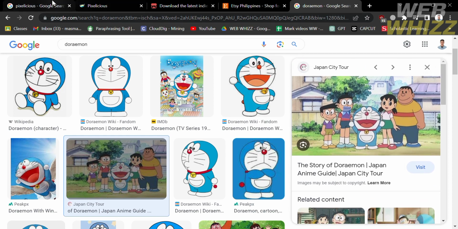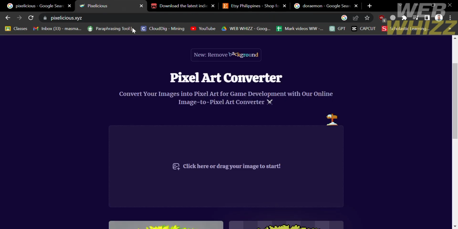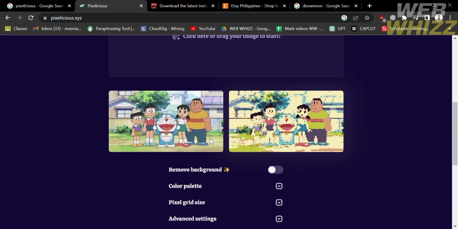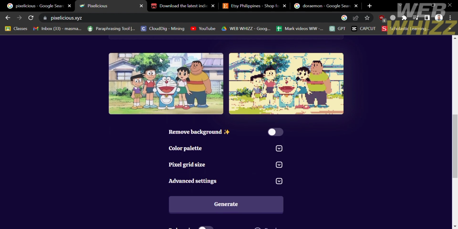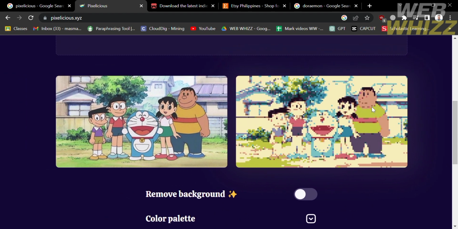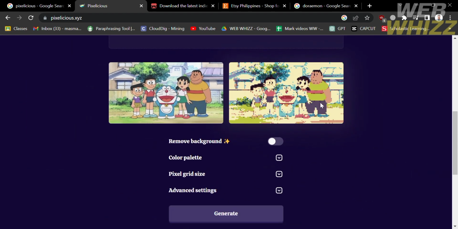And after downloading an image from the internet, just go back into this platform and upload the picture that you just saved. And below, you will see that the picture that you just uploaded is now converted into pixelated art. You can see on the left side the original picture, while on the right side is the pixelated art.